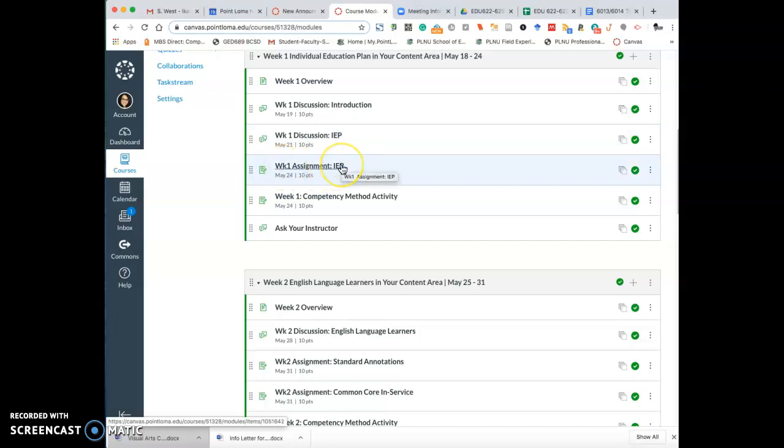Your week 1 assignment will be listed here. You'll always have a specific assignment regarding teaching to match your competency. So this week it's an IEP, individual education plan, connecting that to your specific competency or content.